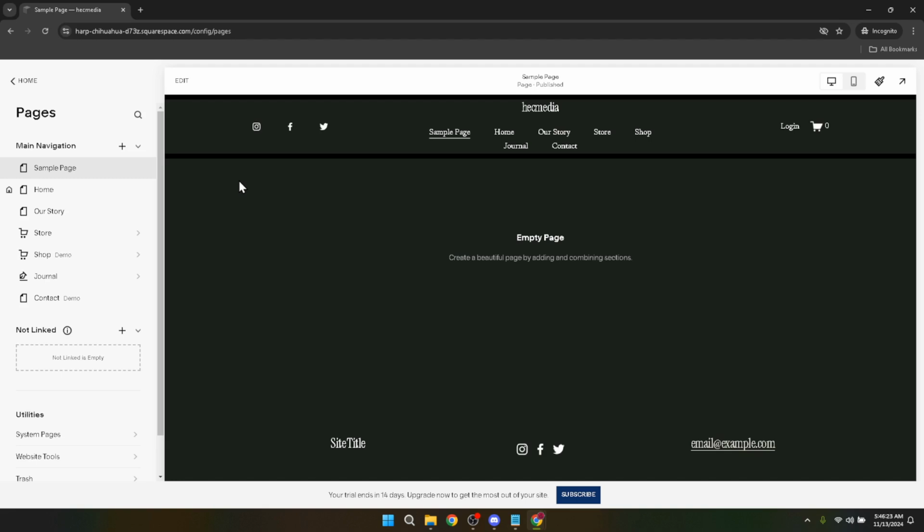A quick tip before we wrap up: after adding your page, spend some time playing around with Squarespace's customization options. Whether it's adding text, images, or even embedding videos, Squarespace offers a wide array of design elements to make your page uniquely yours.